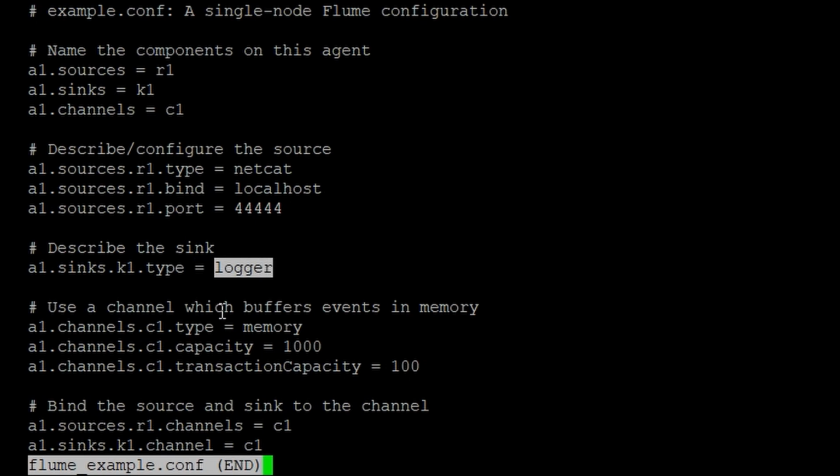Then we have described the channel. As I have mentioned, we have given the memory type for the channel because we're only dealing with small data. That's why we haven't used any JDBC or file type. We have used memory here, and the capacity and transaction capacity I have kept as default. You can do this configuration, but for your basic understanding, I don't think you will need those. Use the default values, and now we have bound the source and sink to our channel.